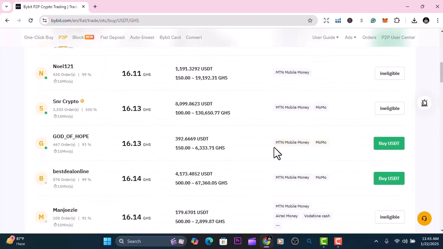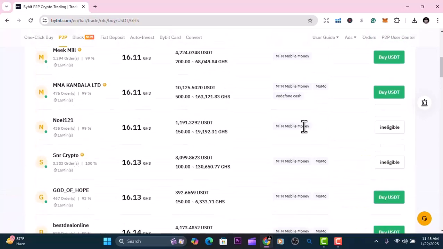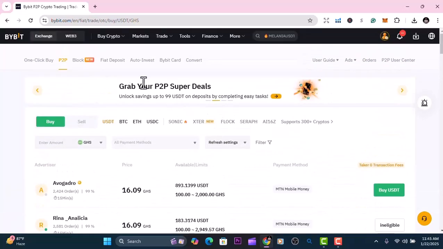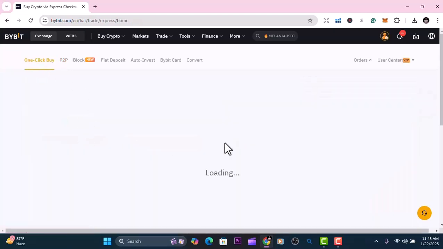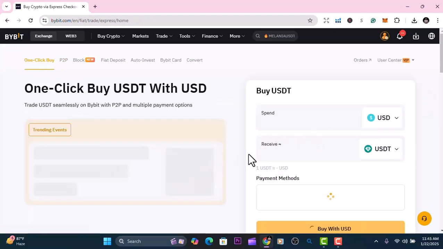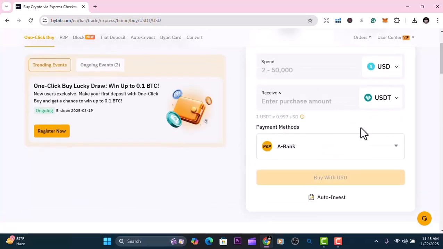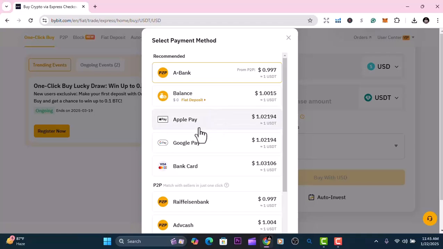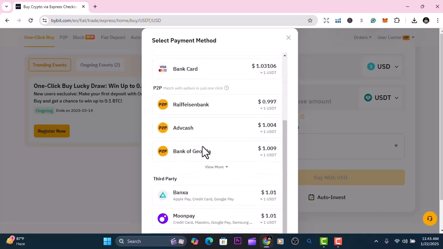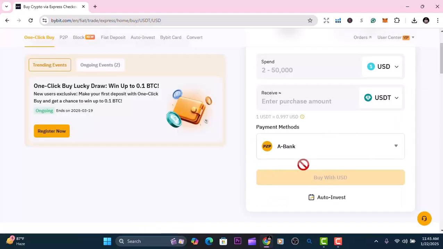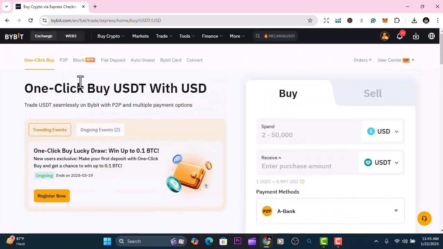You can use Momo, you can use MTN. Some people also accept bank. The other way you can do it is one click buy. It's also like mobile money, but here you just fill in your details and how much you want to buy, and they will match you to a bank, Apple Pay, Google Pay, bank card, or AdvCash and stuff. But in Africa, some of them are not there, especially in Ghana. So maybe the bank may be acceptable.